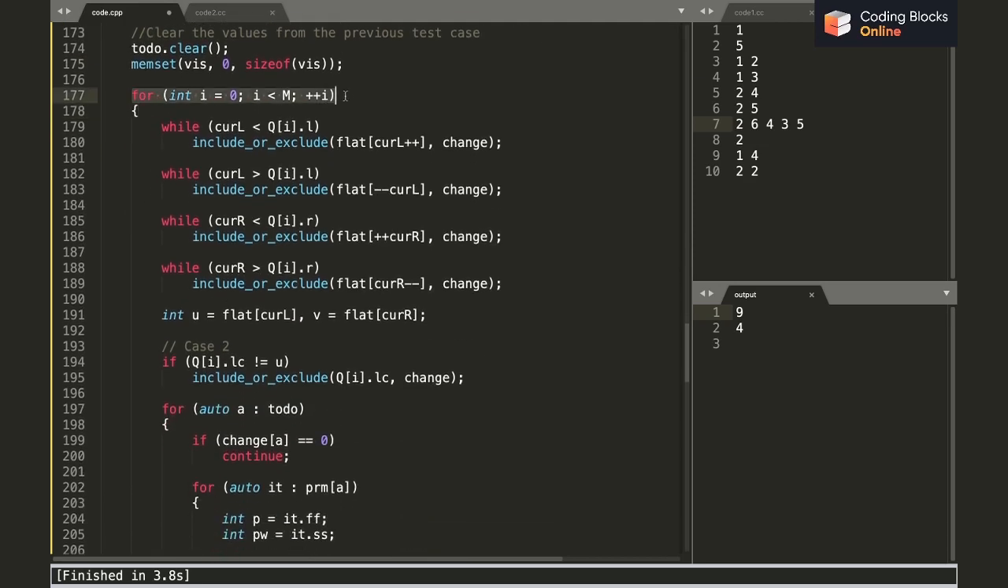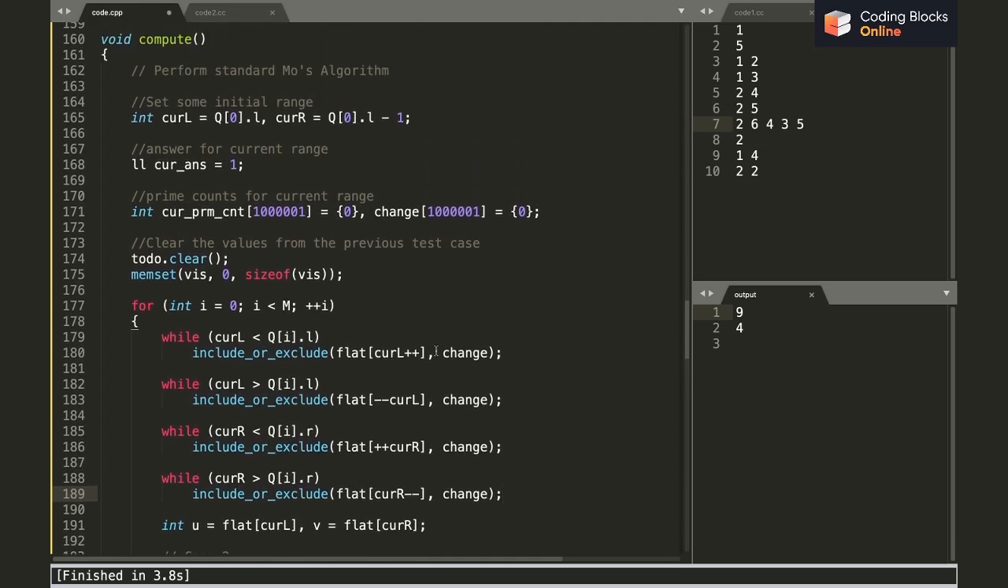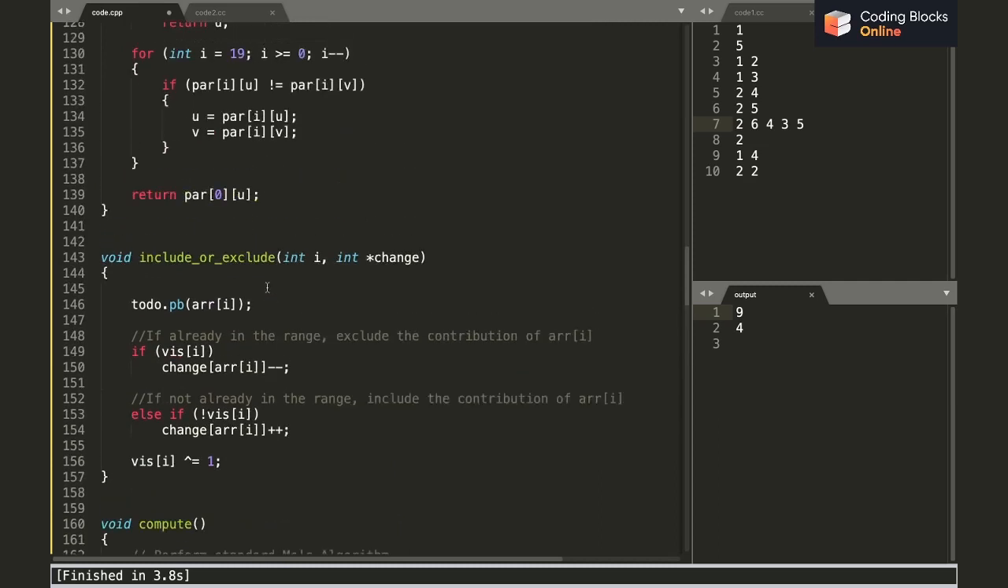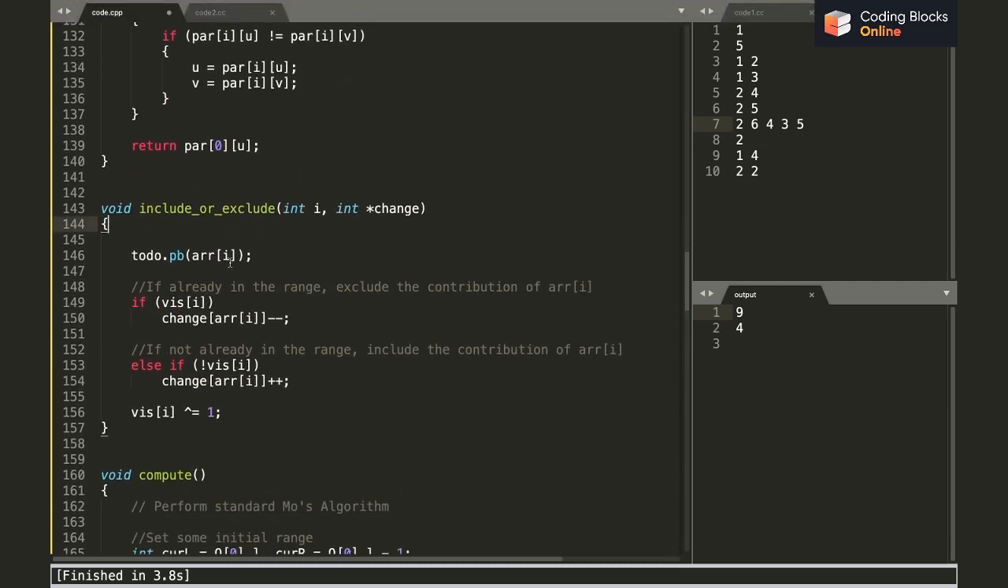Now I'm iterating the queries in the sorted order, the order according to Mo's algorithm. Then I am setting my current L and current R to the L and R of the values. This is something that you would have learned when you would have seen the Mo's algorithm and the Mo's algorithm on trees article.